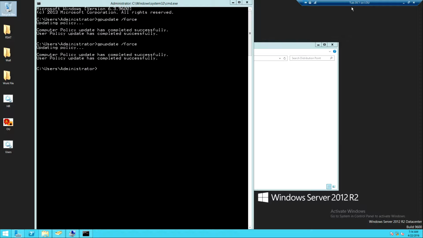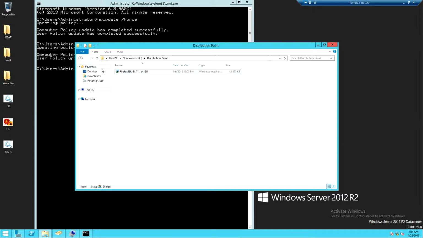Now to do this, you first need to create what we call a distribution point. Now the distribution point is basically a shared folder. So you create a folder on the location where you want the software to be deployed from, and then you share the folder, granting authenticated users a minimum of modify permission. Then you place the software that you want to deploy inside the distribution point.